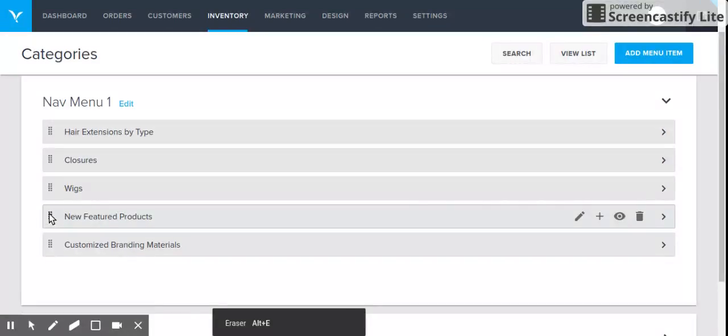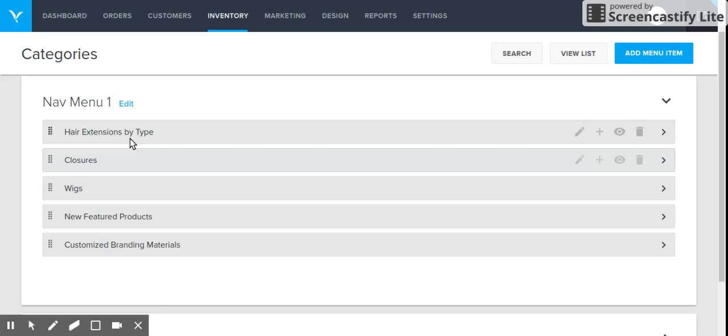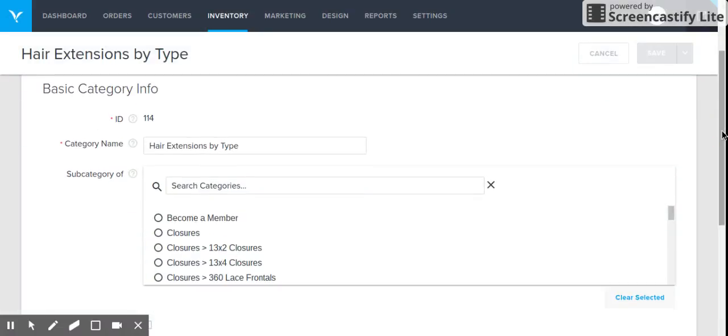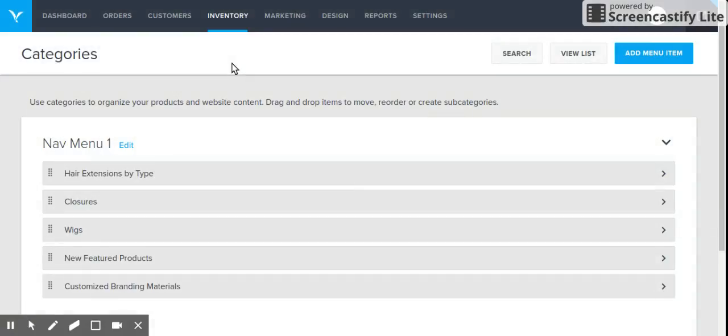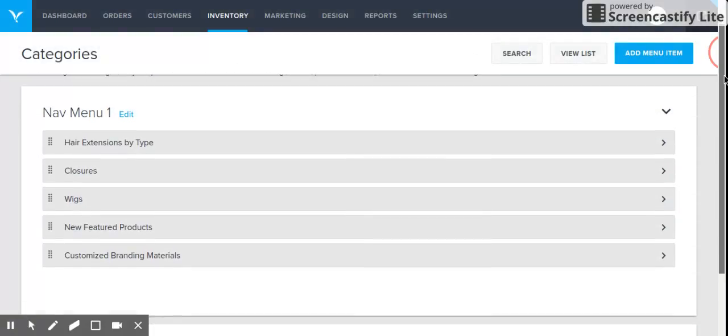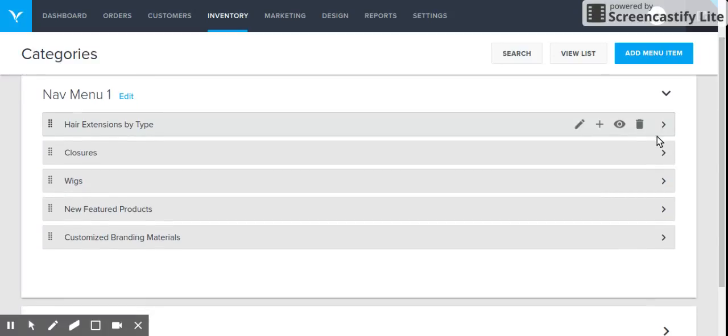Remember, your website already comes preloaded with products. So if you want to change a name, let's just say if you don't want it to say hair extension types and you wanted to edit that, you can edit the name here and call it whatever you want. So there are some options of things that you can do that you know for sure wouldn't break your website and allow your site not to function right.